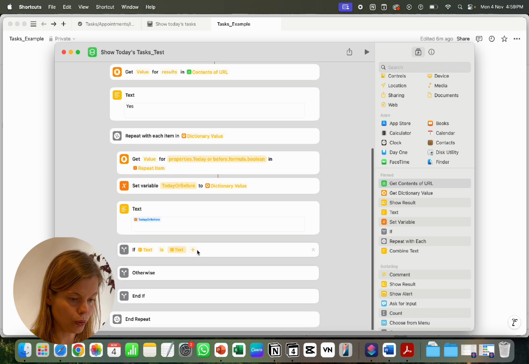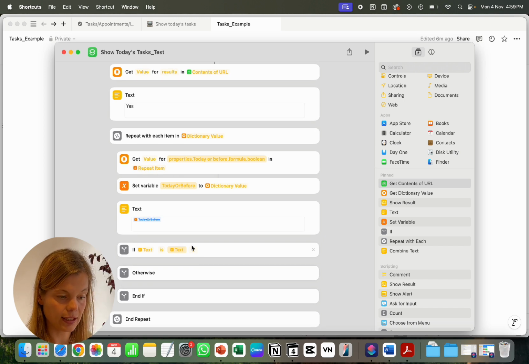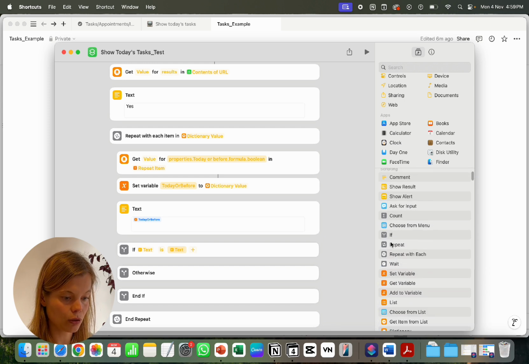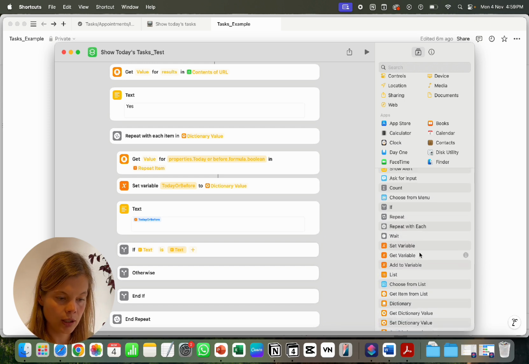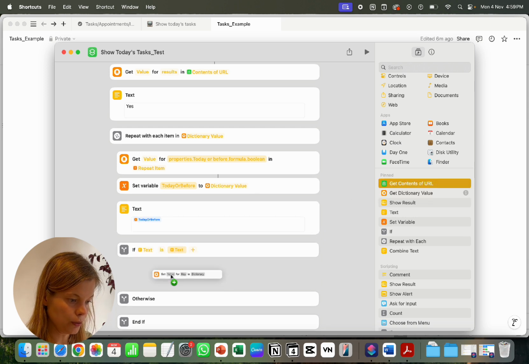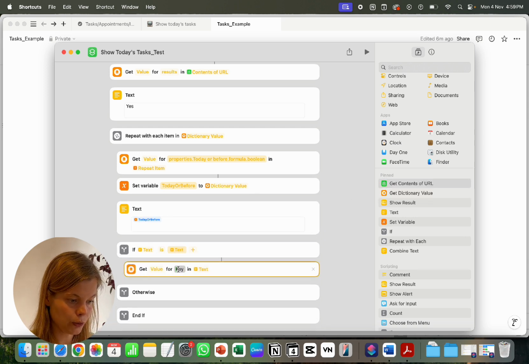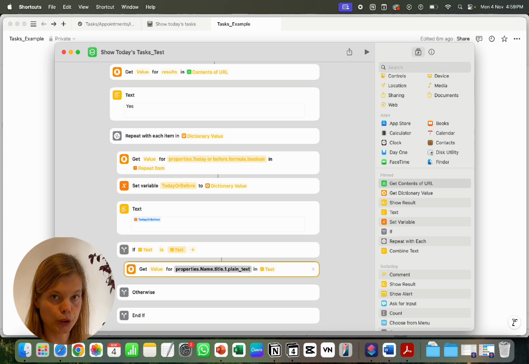if this is true, then we want to get the value, so then we want to get the name of this task. So we need get dictionary value, get the value for, and now you have to type properties dot name dot title dot one dot plain underscore text. So this is how you call the name of your database item through the Notion API.